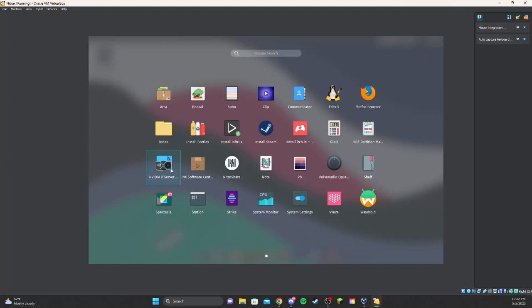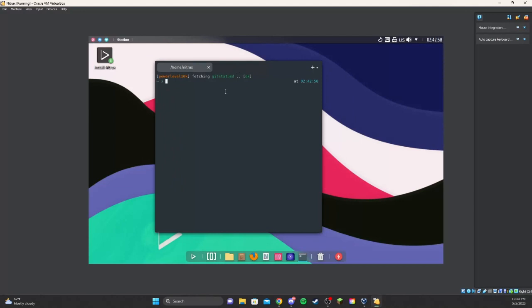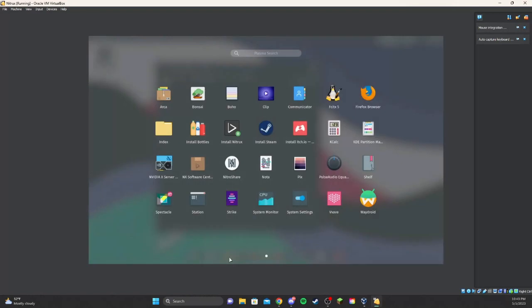It has a variety of apps. You can install Steam and play games on it. It's pretty dope. It's like that one Linux project where it's just a gaming Linux, which is pretty dope. So you can install Steam on Nitrux. You can type in pseudo commands and all that, just like any other Linux.